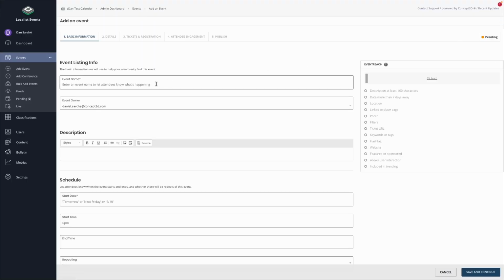Your admin event form will have 5 tabs. The first, Basic Information, is required in order to proceed to the remaining 4. On Basic Information, only 2 items are required: event name and start date. Fill in the description to explain the event and any topics that might be covered during it.